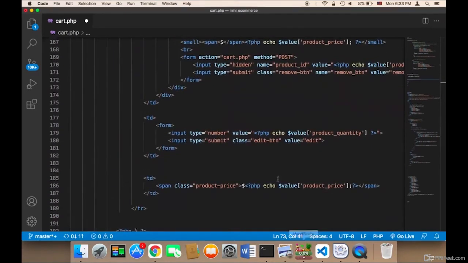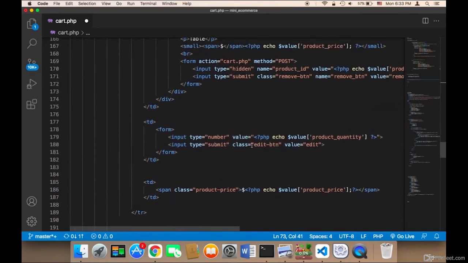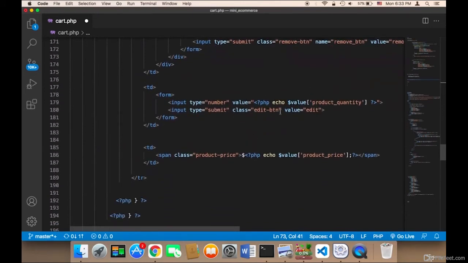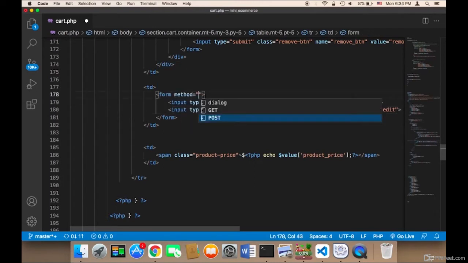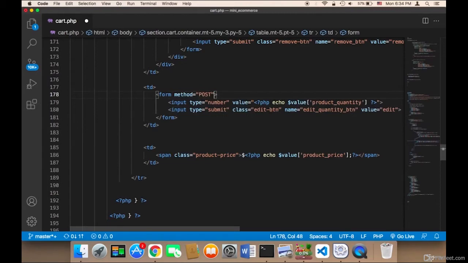Remember here, we have this edit button. For this edit button, first we need to give it a name. We need to say name, and the name is going to be edit_quantity_btn. And for this form, we need to give it two things: method and action. The method is post. The action is the same page, which is cart.php.